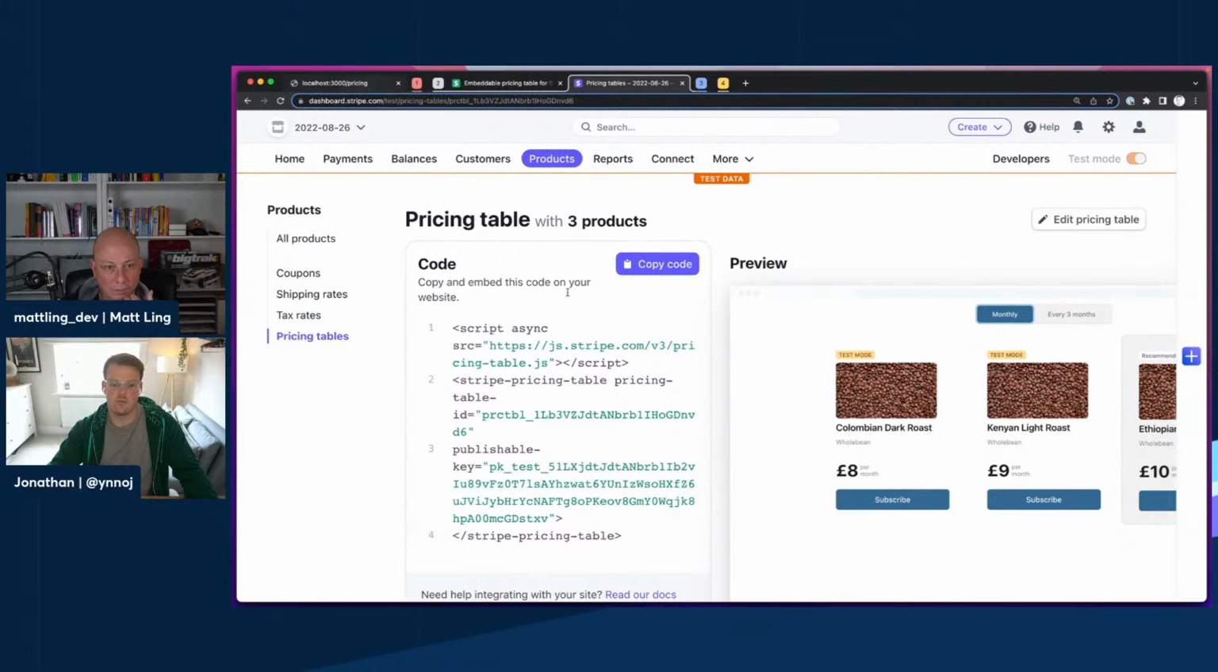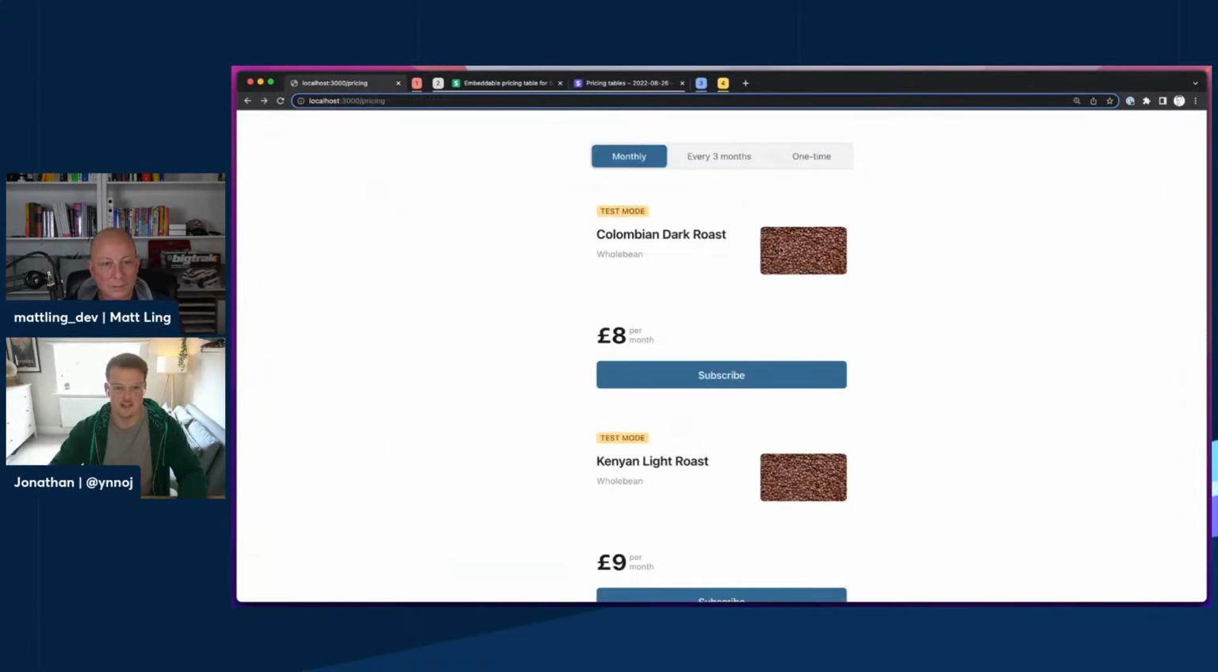Now, because we have this ID, and because we already have that pre-configured and we're using the web component, all instances of this web component will now update without me having to change anything in my own code. So I refresh this page. What we should see is the one-time tab vanish and the 3 products still exist.